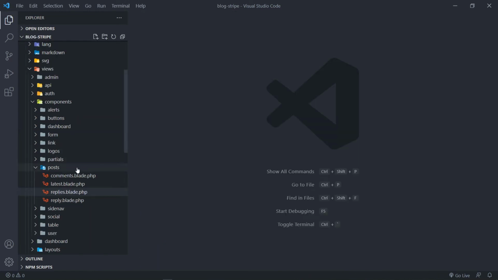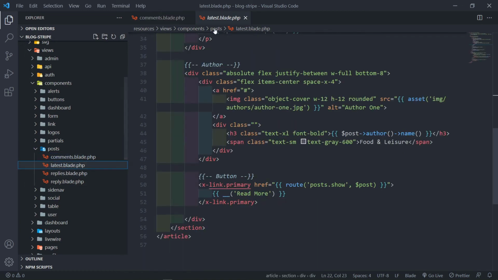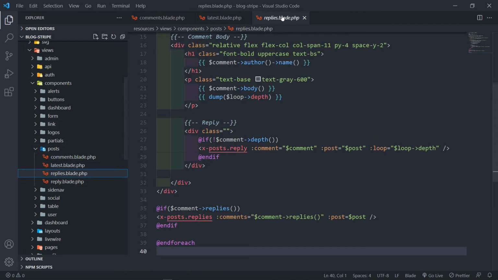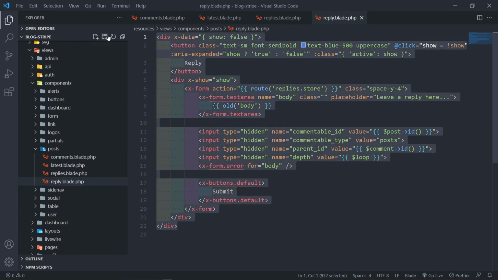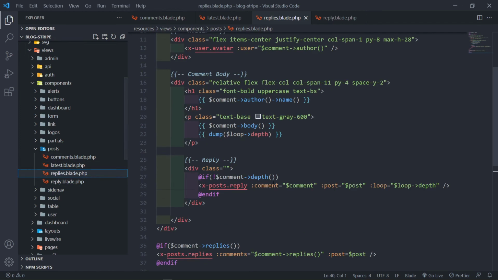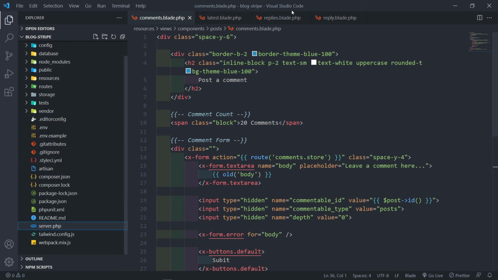All right, so this is what it's supposed to look like right now. You will have a comments one, you will have a latest, you will have a replies, and you will have a reply. So all these ones right here. We're going to discuss them in more detail in the coming episodes, because there are some things I've done in here that I need to explain to you guys, but we'll get to that when we get there. All right, so let me just copy them and paste them in here with your latest replies.